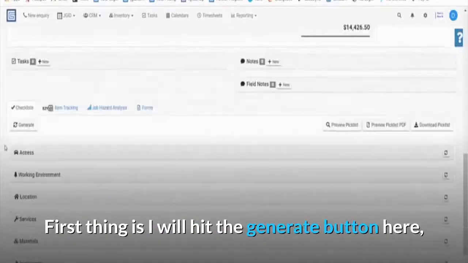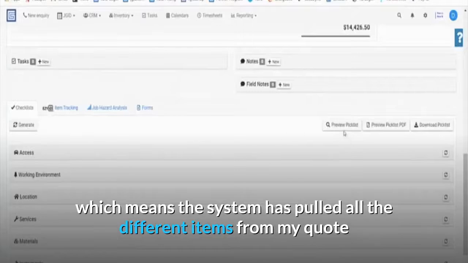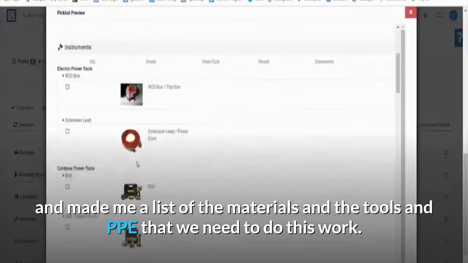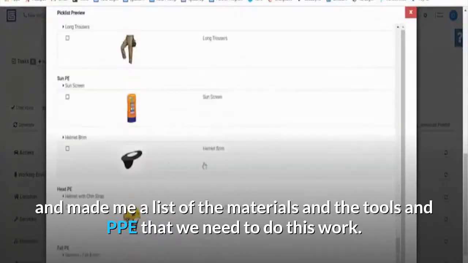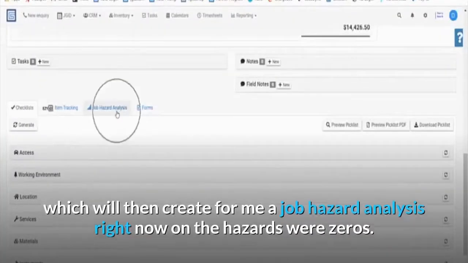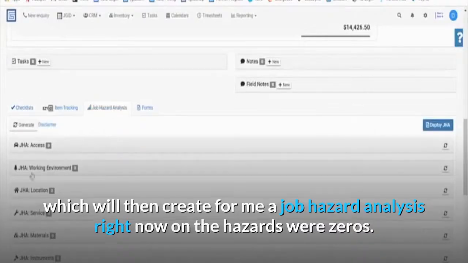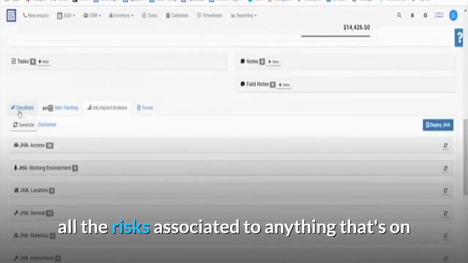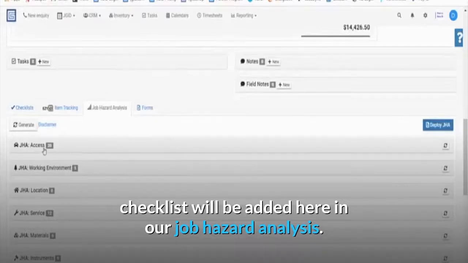First thing is I will hit the generate button here, which means the system has pulled all the different items from my quote and made me a list of the materials and the tools and PPE that we need to do this work. I could continue adding to this checklist, which will then create for me a job hazard analysis. Right now all my hazards here are zeros. I simply click the generate button, and in a few seconds all the risks associated to anything that's on the checklist will be added here in our job hazard analysis.